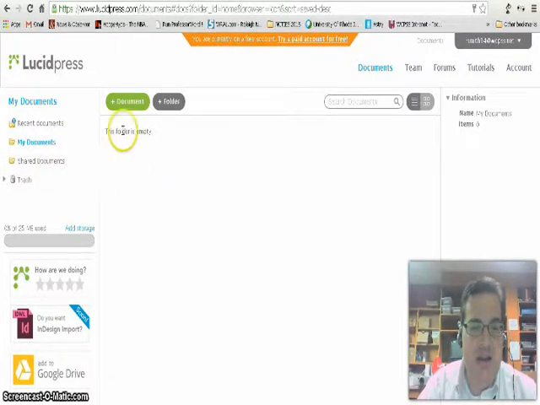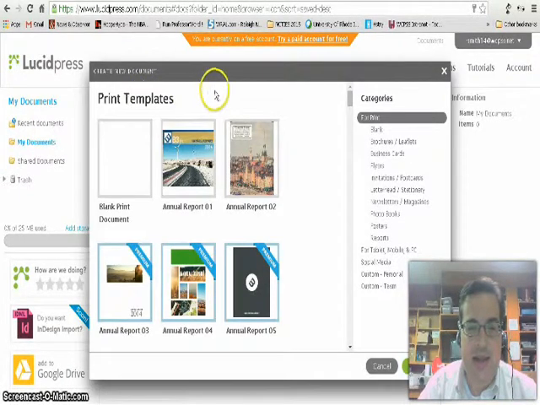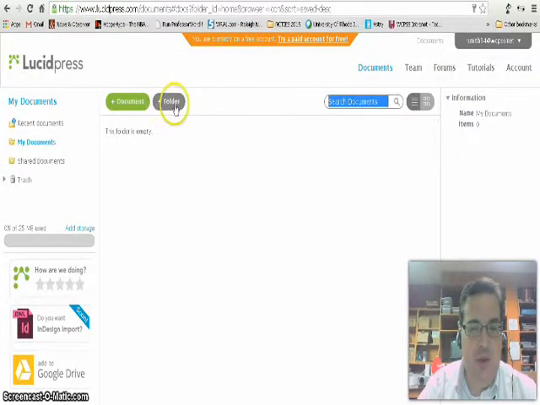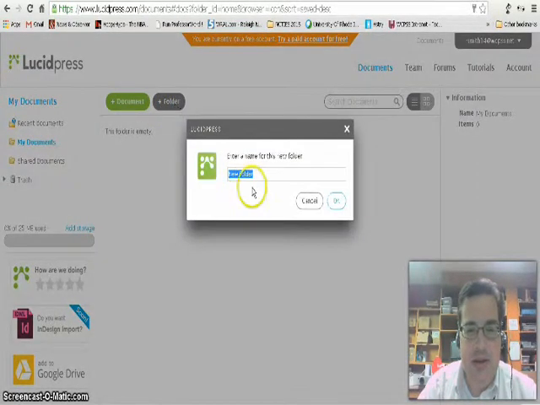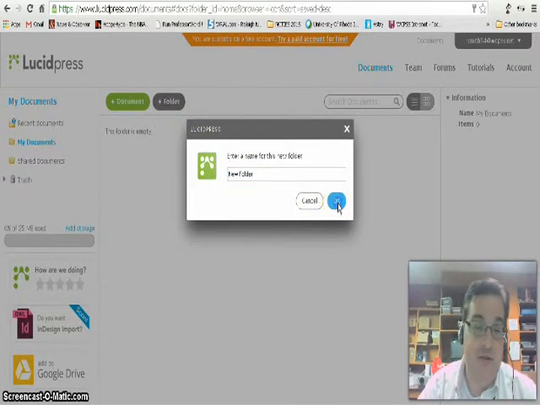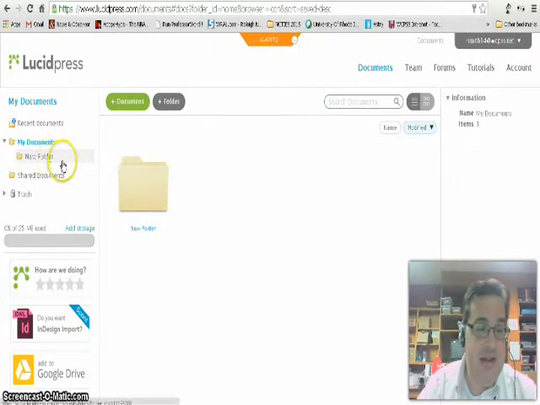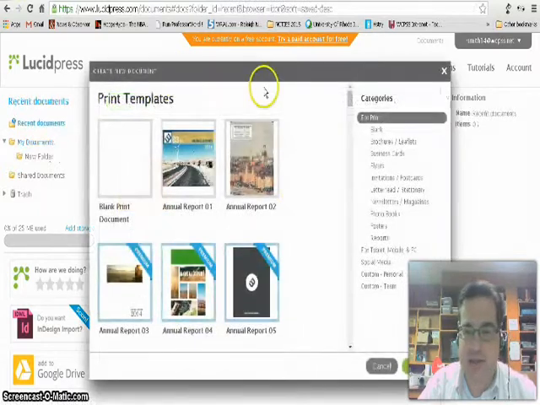If you want to add a document or create a document, you click plus document, and then you can choose from a number of different templates. If you want to create a new folder, you click plus folder, and then you can give it a name. In this case, I'm going to be lazy and just call it a folder. And you see that it's been added as a subfolder for my document. Add a new document. And I have several categories, as I mentioned before.